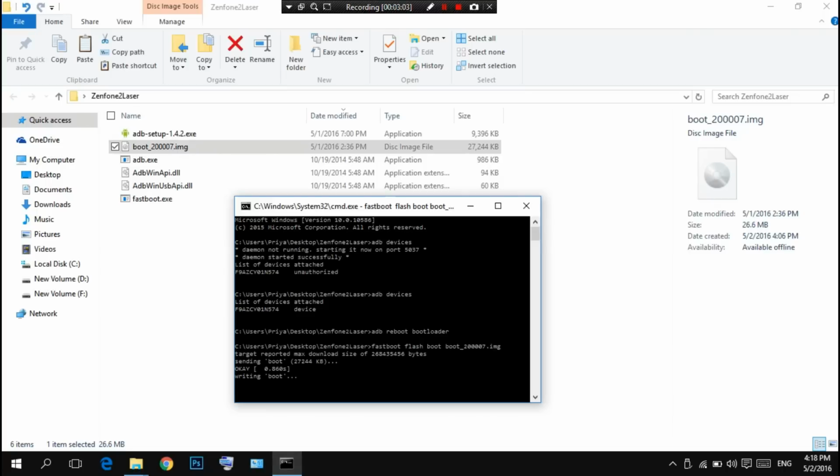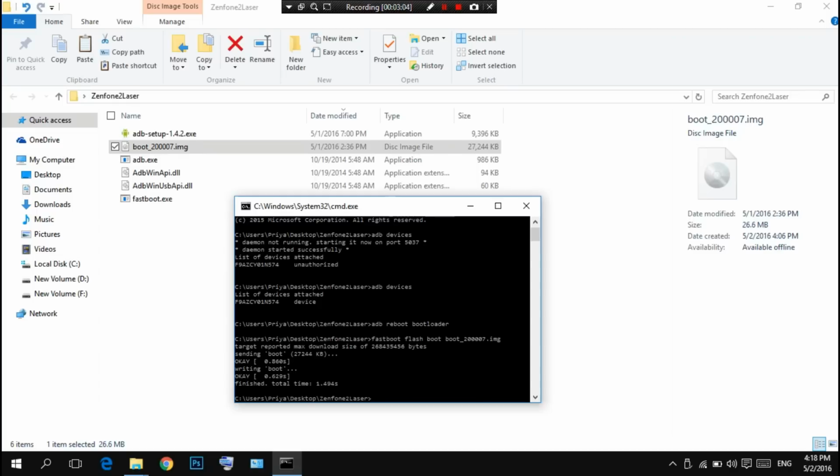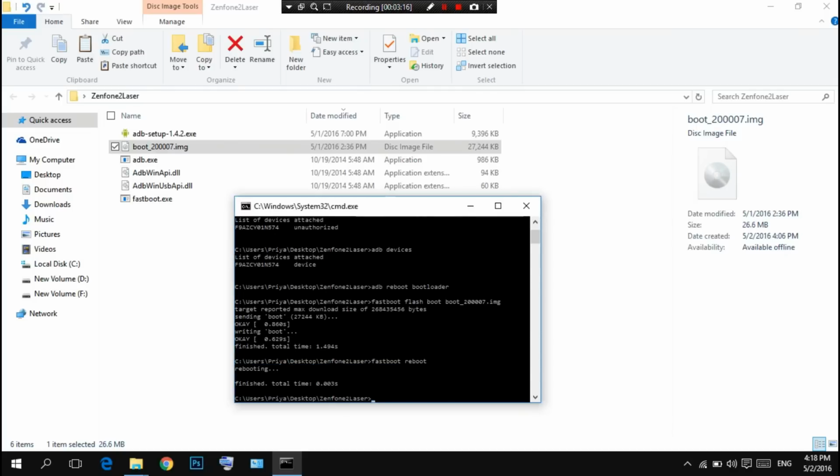So write B and press tab. Now you can see it installs the boot image in your mobile. I can type fastboot reboot. Now it will reboot our phone. Now just remove your USB from the device.